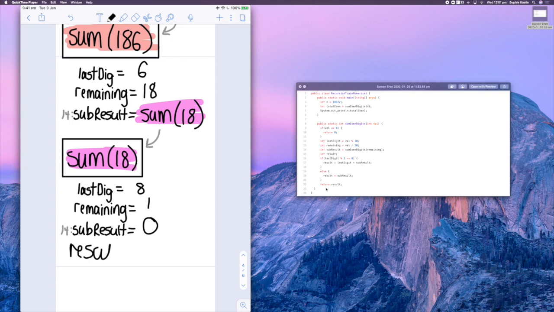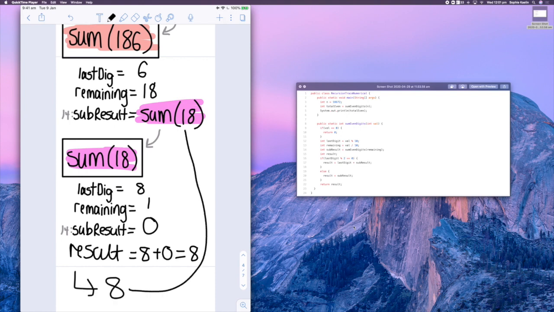So we've got result, is last digit divisible by 2? Yes. So what are we doing? Result is equal to last digit plus subresult. So result is equal to 8 plus 0, which is just 8. And then line 22 says we're returning result, so we're returning 8. And again, we're returning that to the function call up here.